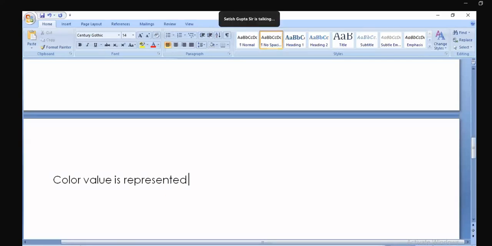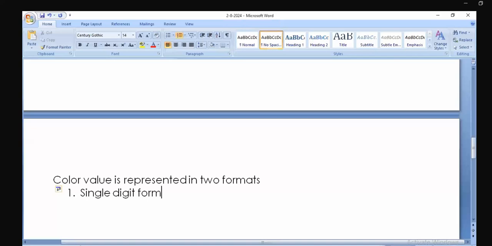This color value is represented in two formats. One is a single digit format, and one more is a double digit format. So what is the meaning of this single digit and double digit?